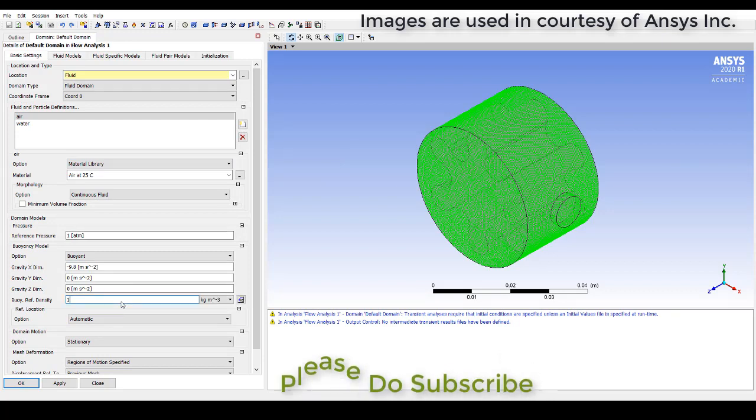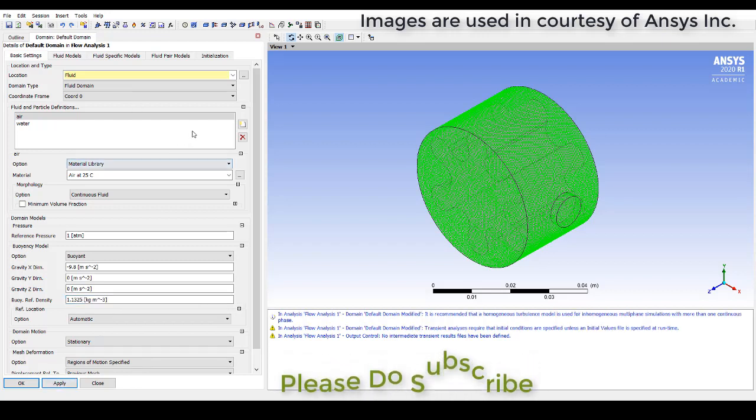Reference density I'll take it as 1.1325, which is air density.